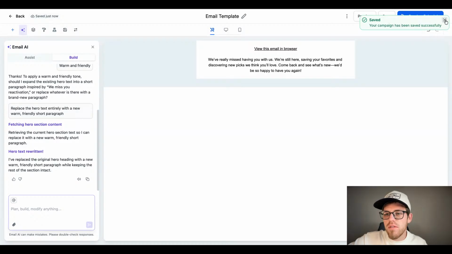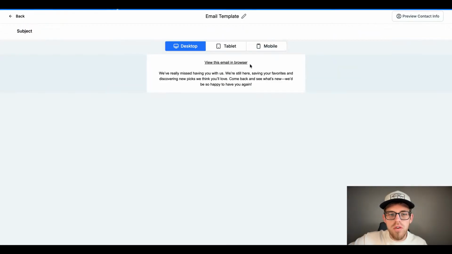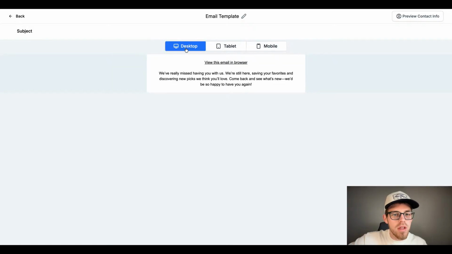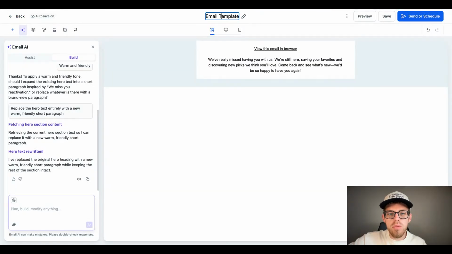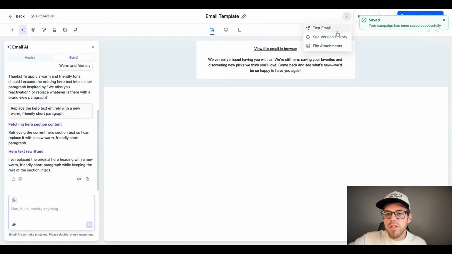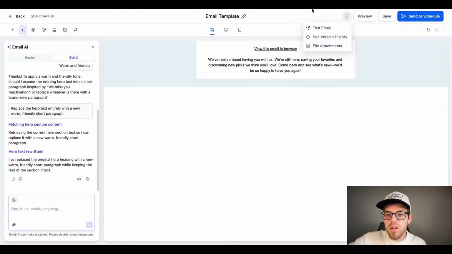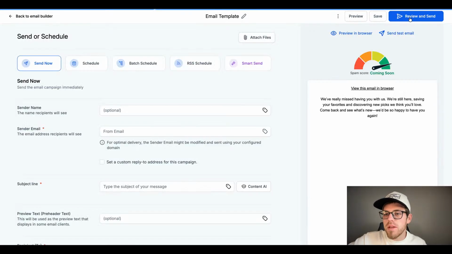Then you would click save. Always make sure you save it. You can preview what it looks like on tablet and mobile. You can name this template, so we'll just do email template. If you click the three dots, you can send a test email to yourself even before you actually send the campaign or schedule it. You can check the file attachments and see version history. Basically, you just want to click send or schedule.